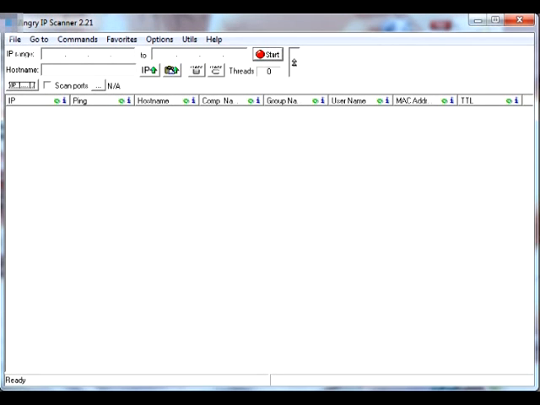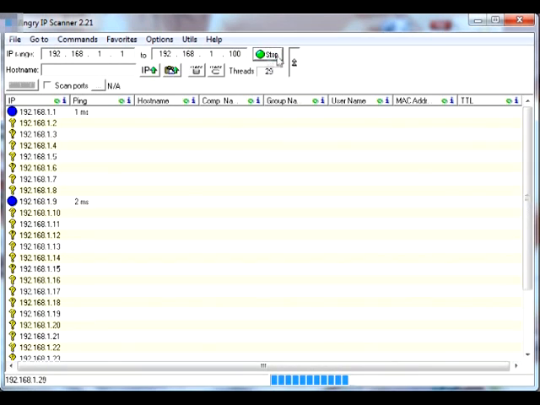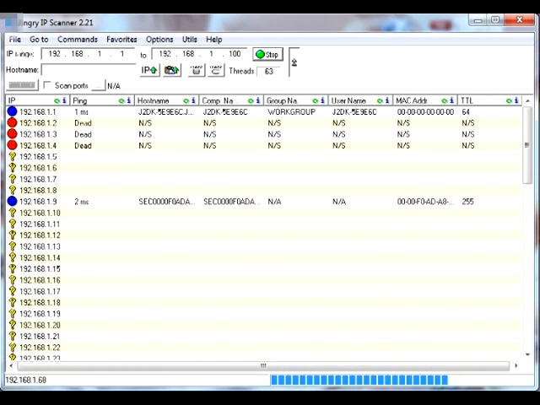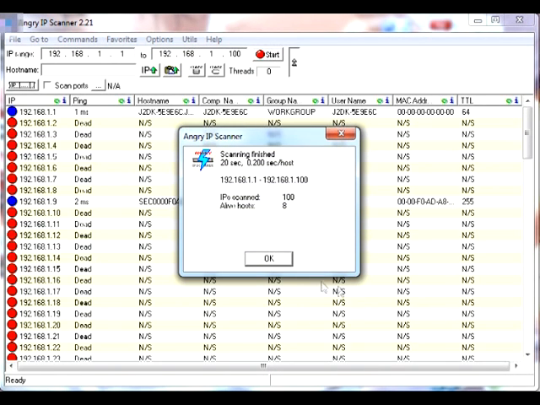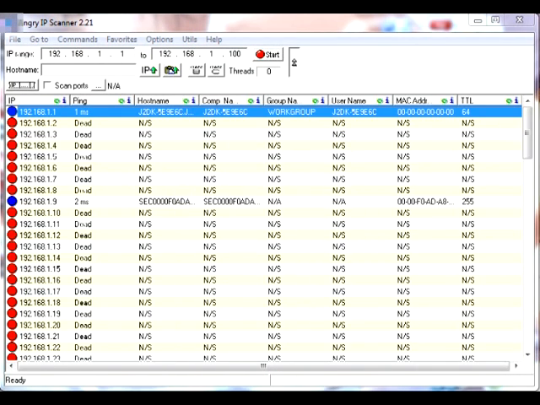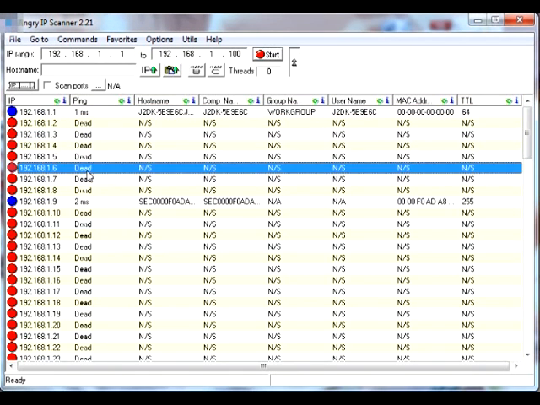Okay, so I'm going to give you a demonstration. I'm going to go up here and type in an IP address range. So I'm going to type in 192.168.1.1. And on this side, I'm going to type in 192.168.1.100. And I'm going to hit start. Okay, so after it finishes scanning the network, you can go and click on one of these right here.